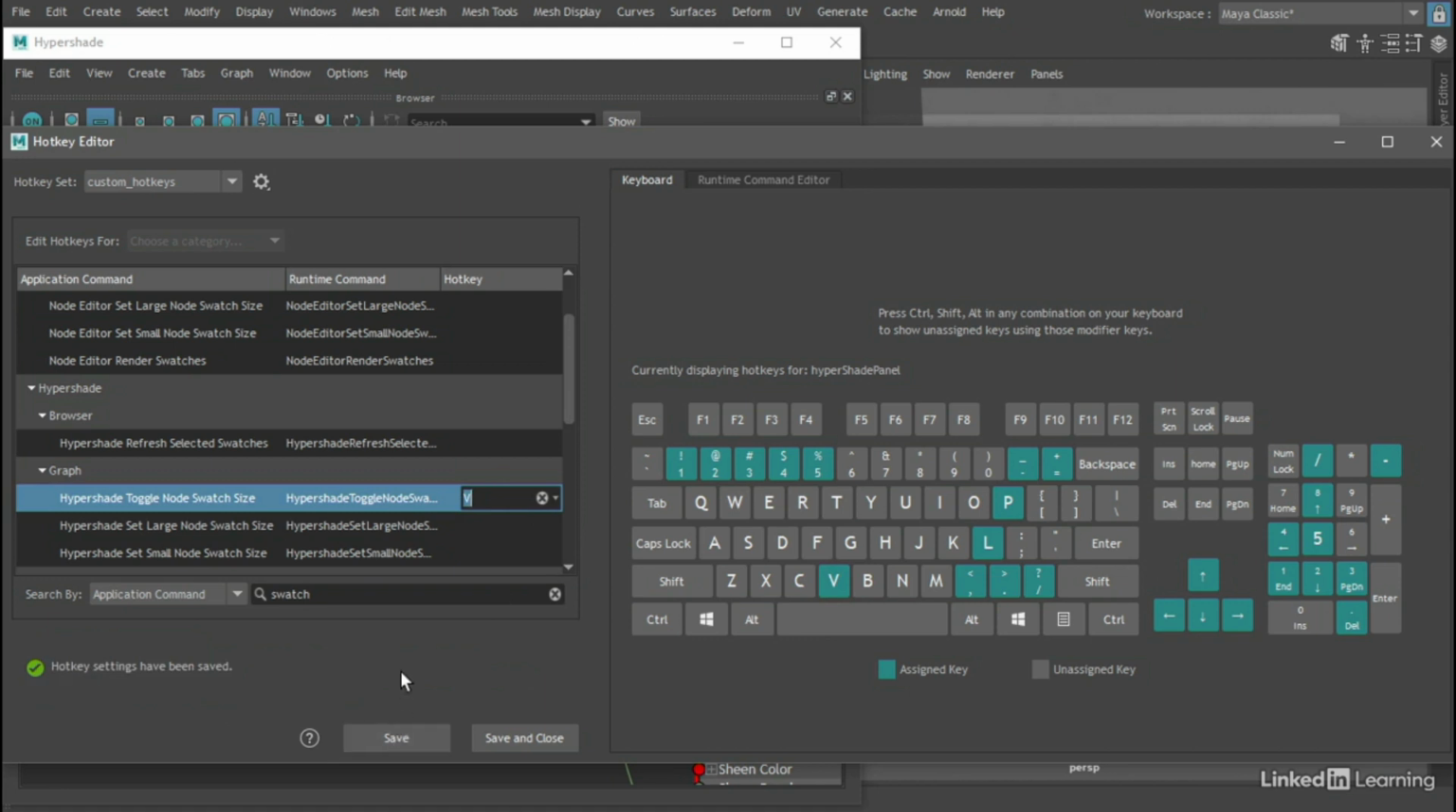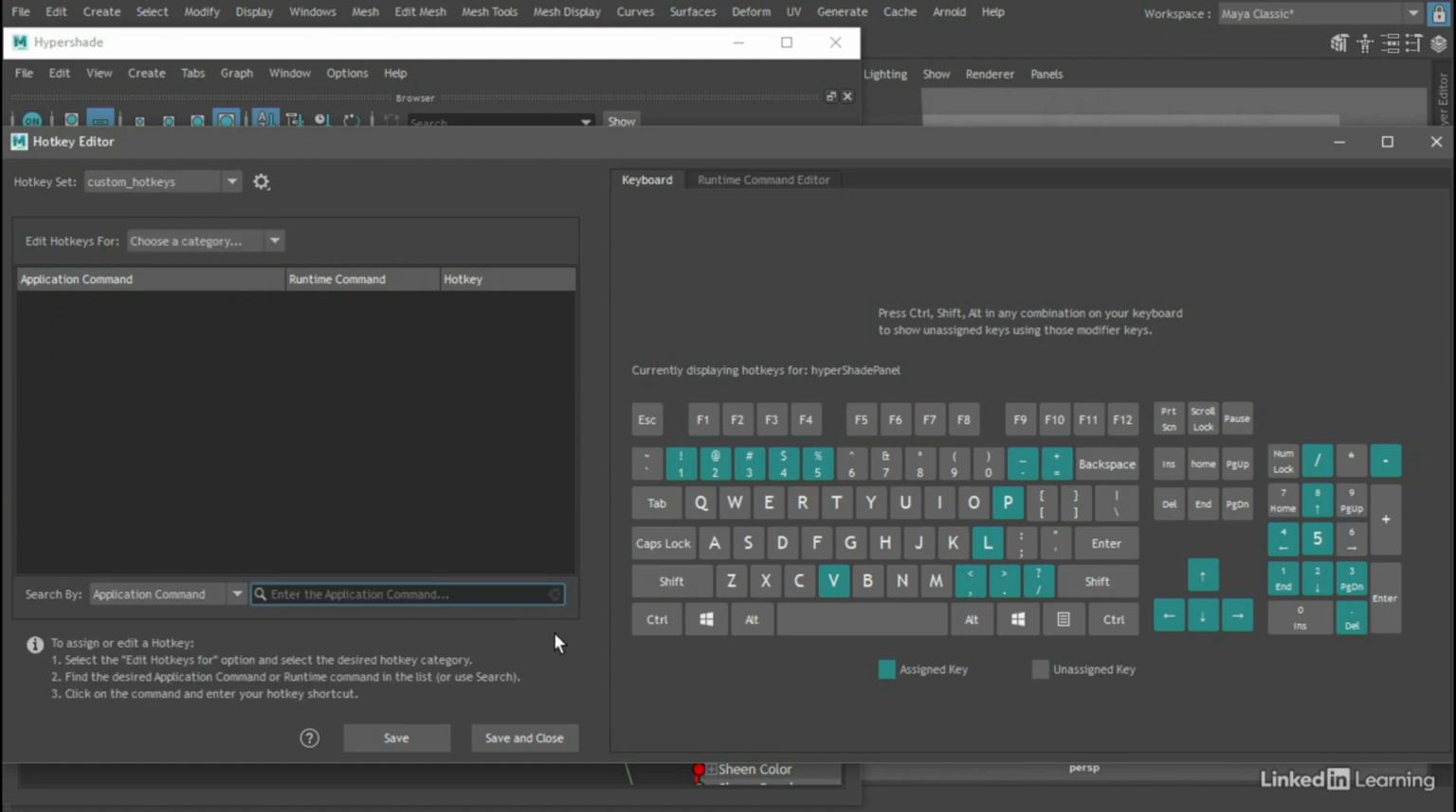I have one more I want to bind, which is input and output connections. So let's clear out that search term once again. And unfortunately, the command in question is not actually called input and output connections. Even though that's what it's called in the Hypershade itself, inside of Maya, it has another name. So you're going to find this quite a lot, that a particular command is always going to have at least two names. It's going to have its friendly application command name.